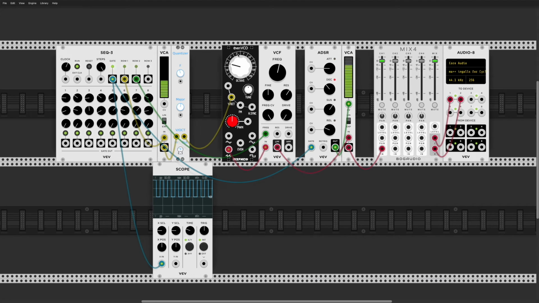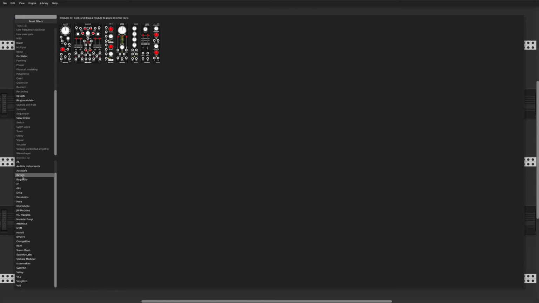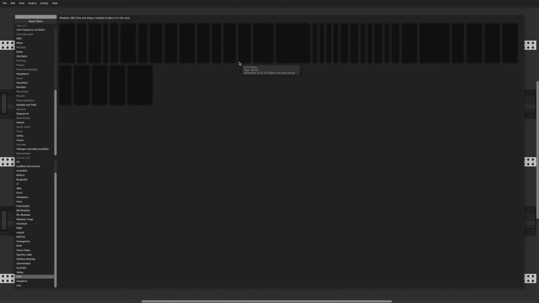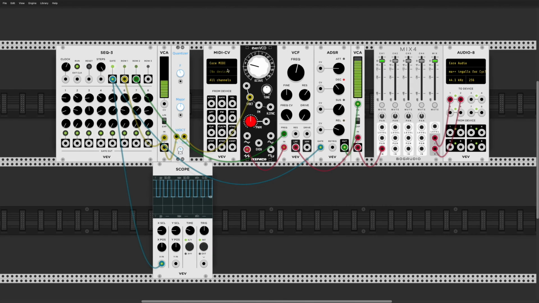Okay, so now you notice that the Even VCO has 2 volts per octave inputs. So one of them we can use for the sequencer and the other one we can use for the keyboard. So we're going to grab one of these MIDI CV inputs. We're going to set it to listen to the computer keyboard. And then we're going to take the volts per octave output into the volts per octave input of this oscillator. And so now it's getting volts per octave information from the keyboard and from the sequencer. And these are just going to get added together.